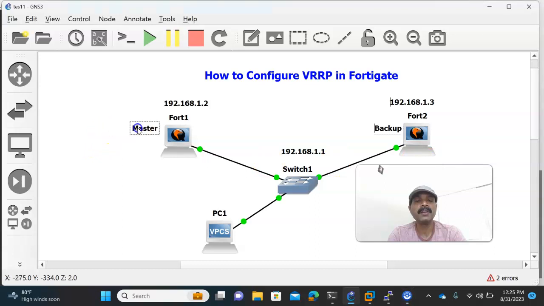In this particular architecture, I have connected two FortiGate firewalls, firewall 1 and 2. Firewall 1 will be elected as the master router. The firewall with the highest priority will be elected as the master, and the one with the next highest priority will be elected as the backup. Whenever the master goes down, automatically the traffic will be forwarded to the backup. VRRP is standards based, and the VRRP advertisement is always sent at a 1 second interval.